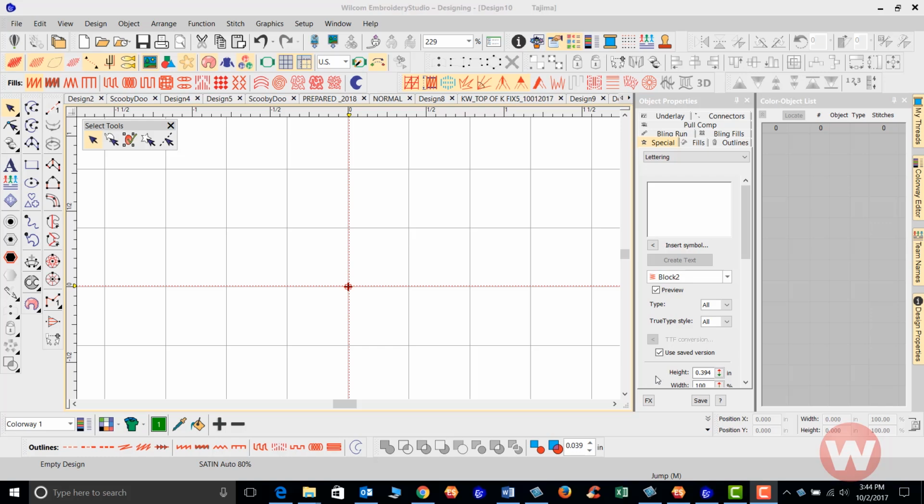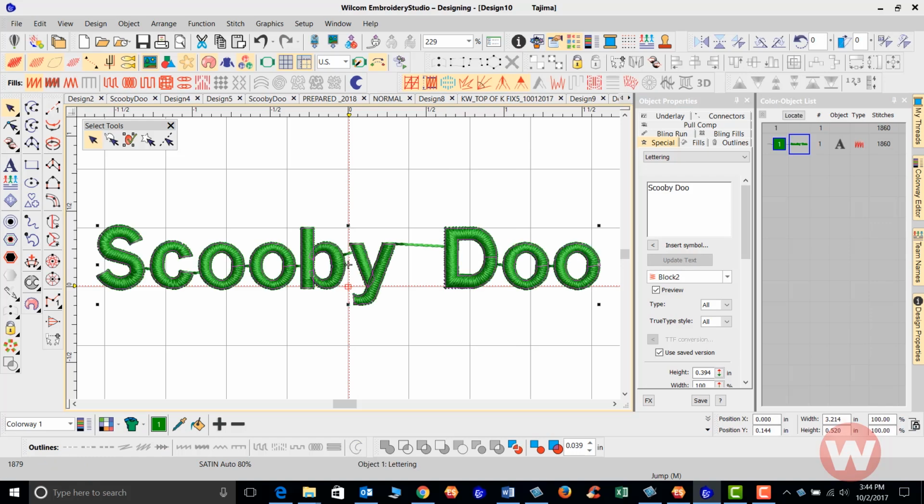What we're going to do is create some text on the screen. I'm going to click inside my text box and type in my text. I'm going to use the Block 2 font here. I'm going to create my text on my screen, and I'm going to left click on the screen here. So I have my text on the screen.